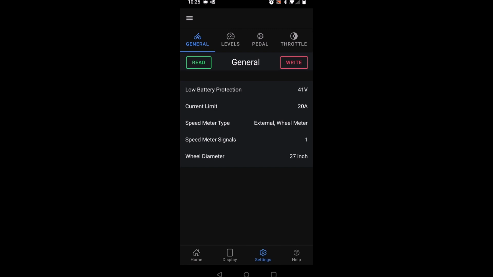So this thing's cool. Props to the developer. This is definitely what I'm going to use in the future to make changes. It's not worth breaking out the Windows laptop to tweak a voltage limit or a current limit or something like that. I just use my phone.